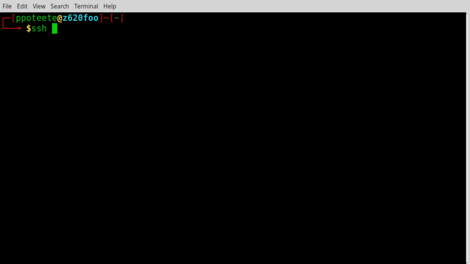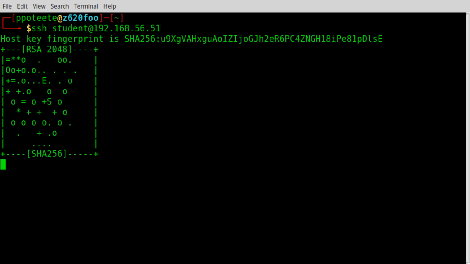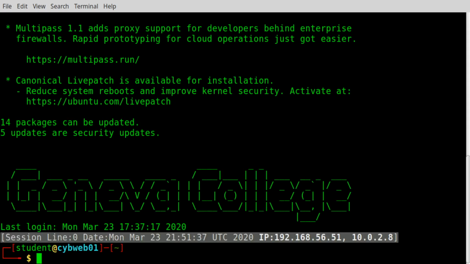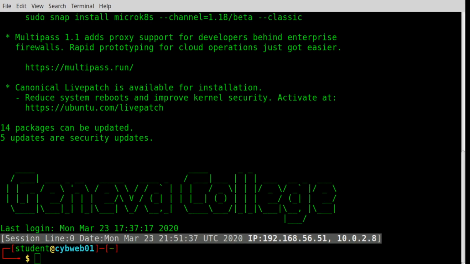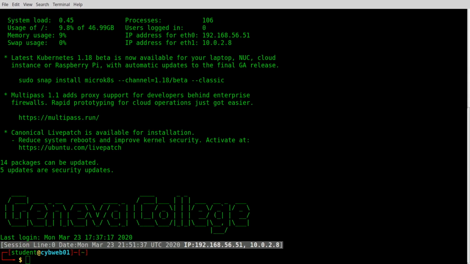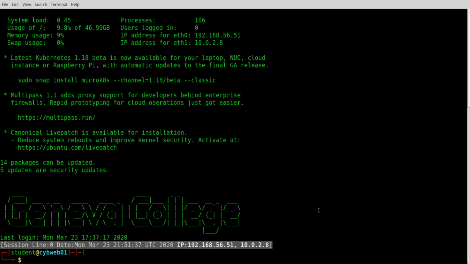So I'm going to do SSH student at 192.168.56.51. So it's Web01, and 51 is the IP address there. It should pop us right in. There we go. Now we're logged into that system. You can see what it looks like there. I'll try to make this a little bit smaller so you can fit a little bit more on the page. There. All right. Now that we're in here, let's go ahead and get Apache.